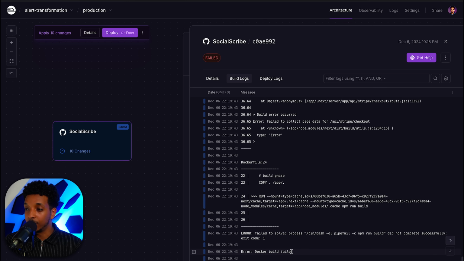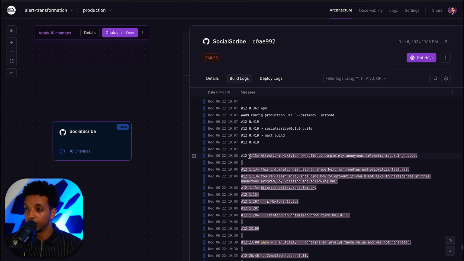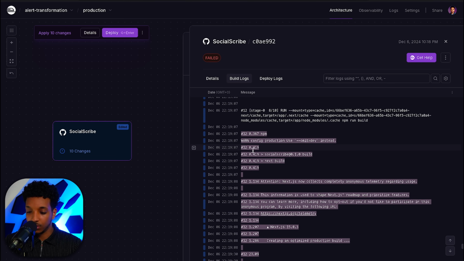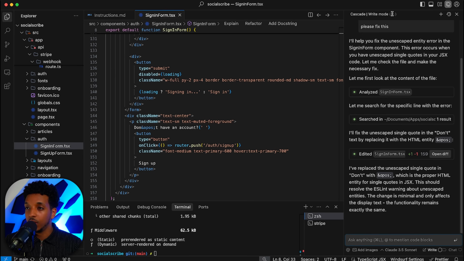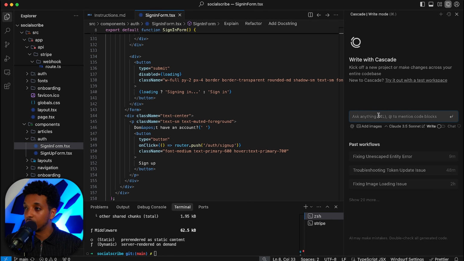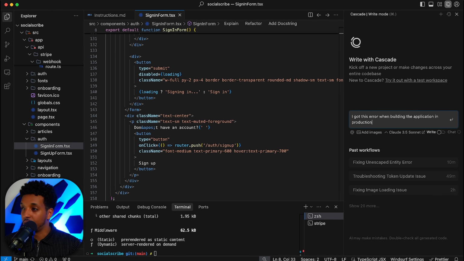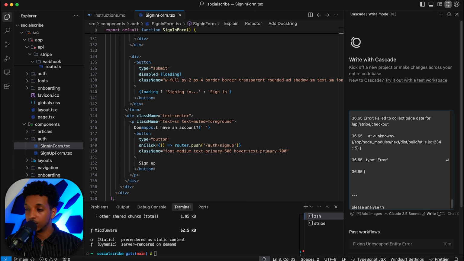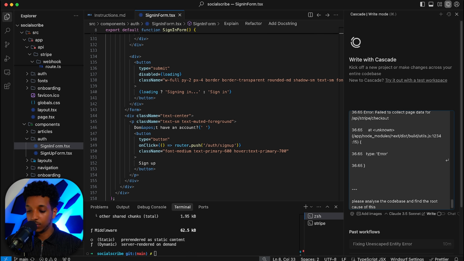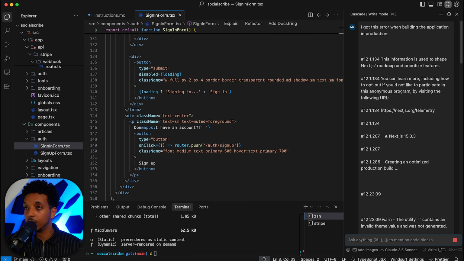So literally what I'm going to do is copy everything up until where it was working, because the error is somewhere here. Then go back to our Windsurf, start a new chat and say, I got this error when building the application in production. Please analyze the code base and find the root cause of this. And then I'll just reference the whole source code and let's see what it comes up with.